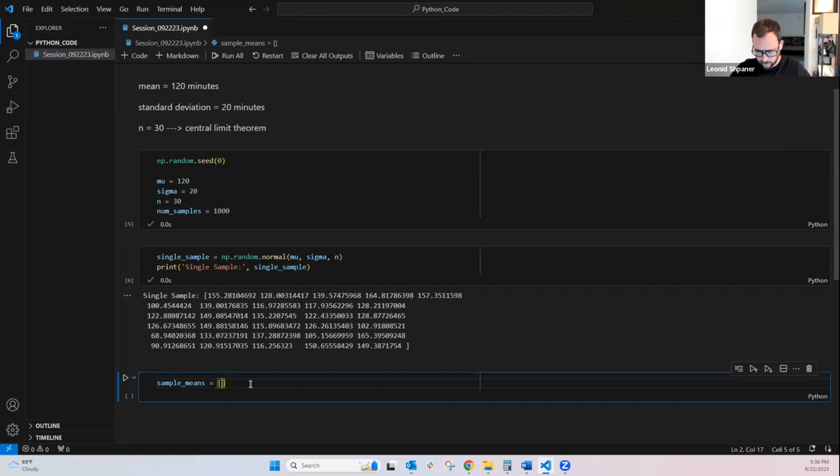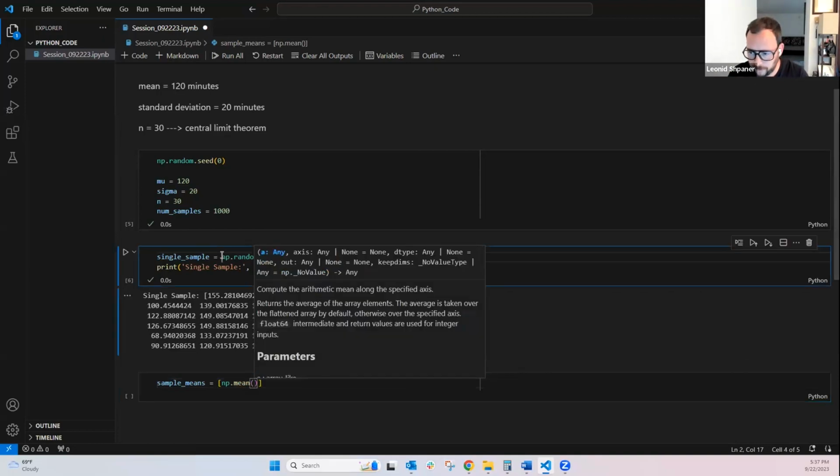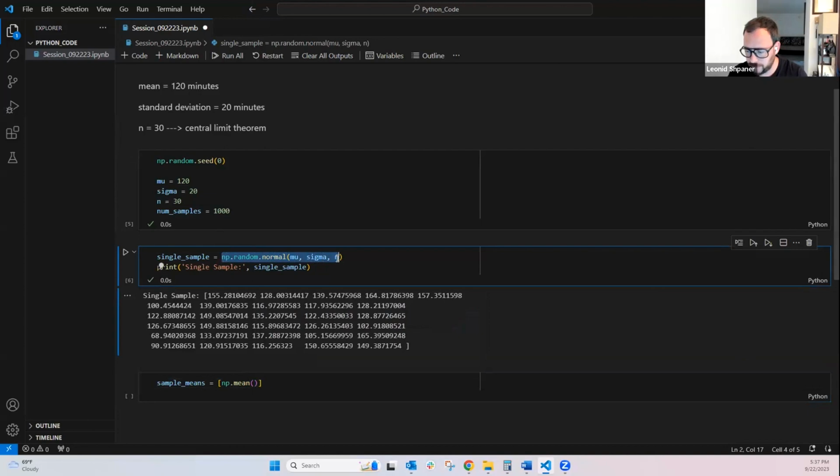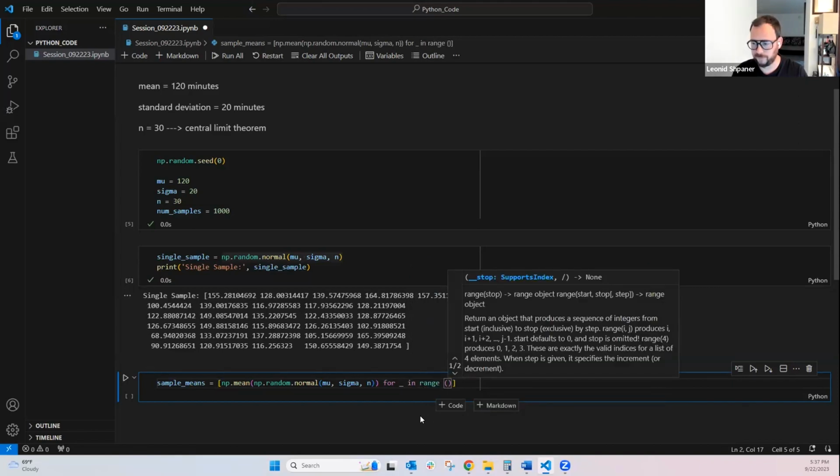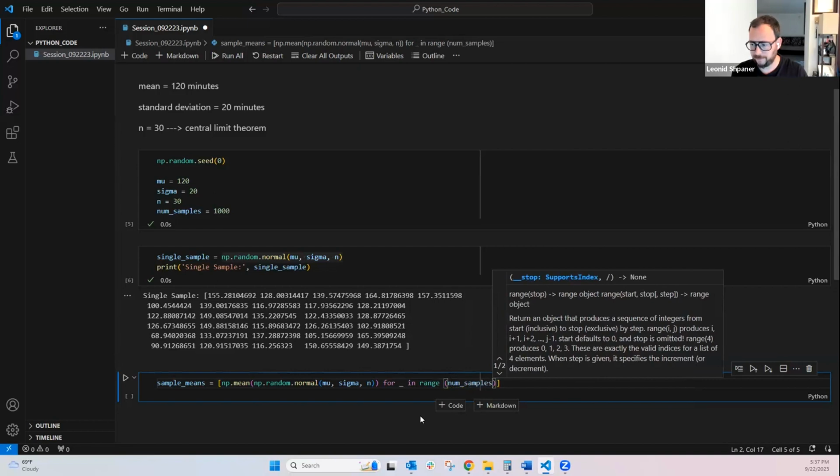So in this particular case, we're going to nest it in a pair of brackets. We're going to just take the simple mean using the NumPy mean function to get the sample mean of what we've defined above from np.random.normal, mu, sigma, and all that. Inside that function, just copy it over. And all we're saying here now is this is for _ in range of number of samples, like that.